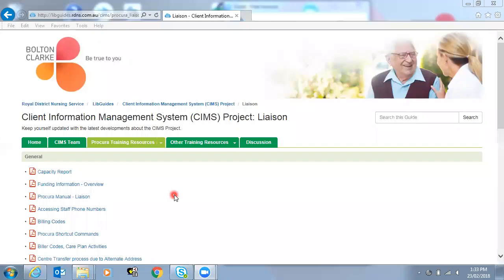In this video, we will cover how to use the capacity report for liaison staff. So you can access the reporting portal from the SIMS LibGuide page. Here we are viewing the liaison page of the Procura resources.